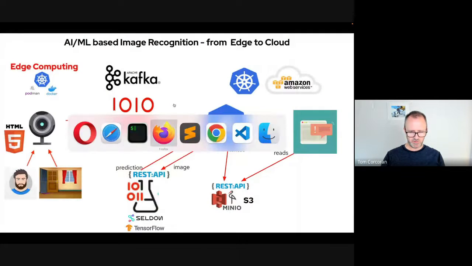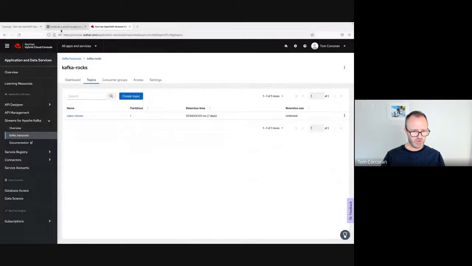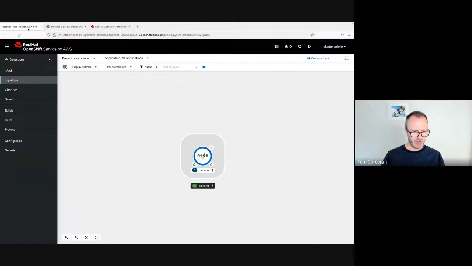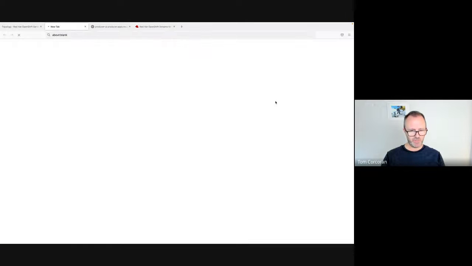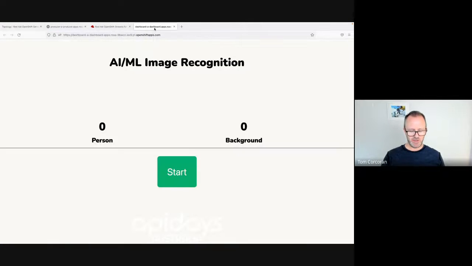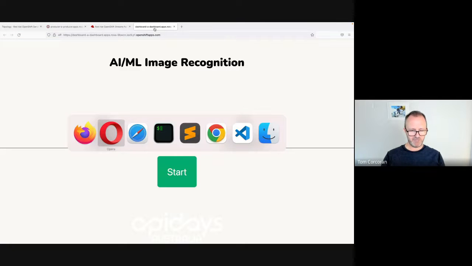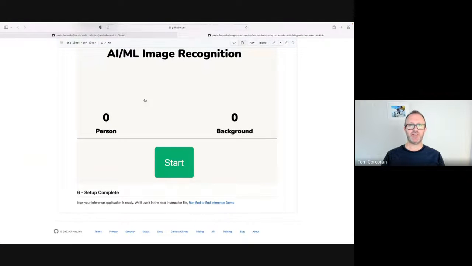So if we go across to OpenShift, we already have our producer here. And if we choose our dashboard project, you can see here we have our controller, our Seldon-based model, our storage, and our dashboard are all running. Open up the dashboard, and our demo is going to be ready to run. Let's see, is there anything else? That's it. We've now completed this setup.